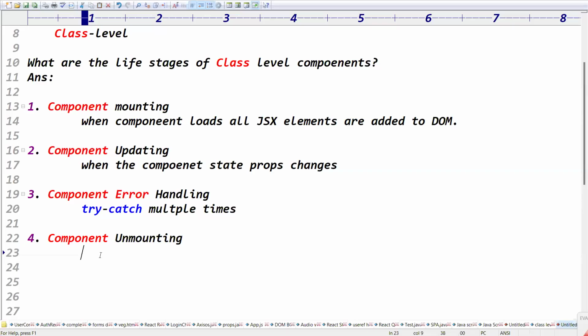Do these lifecycle stages belong to functional components or class level components? Only class level components. Functional components don't have lifecycle stages. In functional components, these stages are managed by hooks like useEffect and useState.